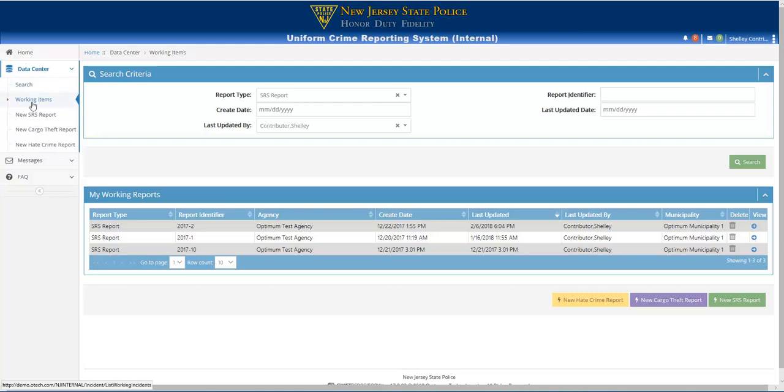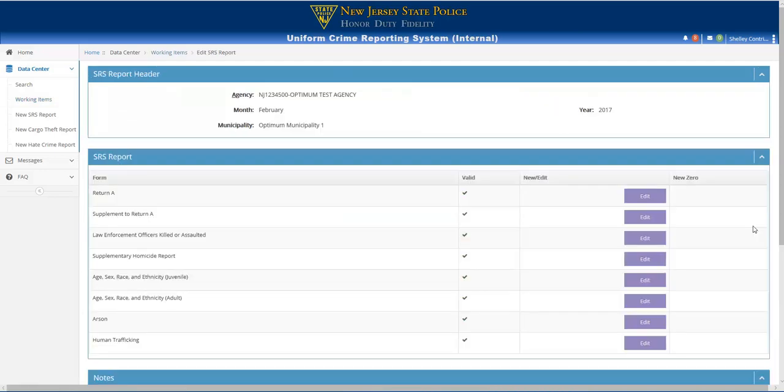I've clicked on Working Items, and now I need to click on the SRS report for the month of February 2017. So right here is the report identifier. I'm going to click the blue arrow here, and that brings me to the SRS report page that shows the different forms that we've filled out so far. We've done everything from the Return A all the way through human trafficking. They've all been validated with the green check marks.